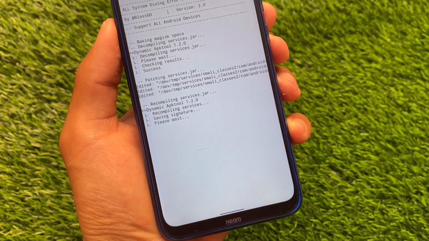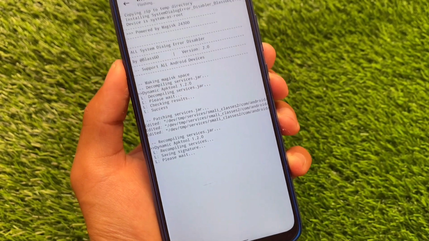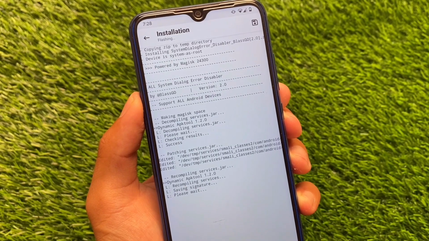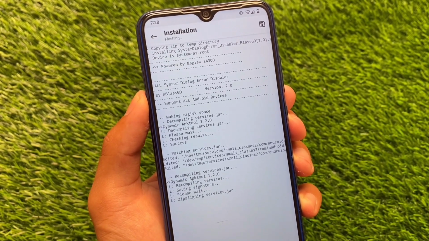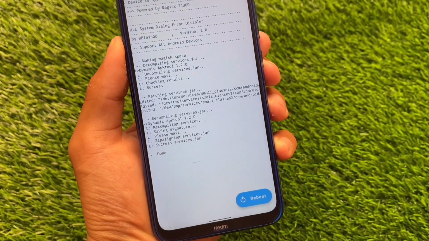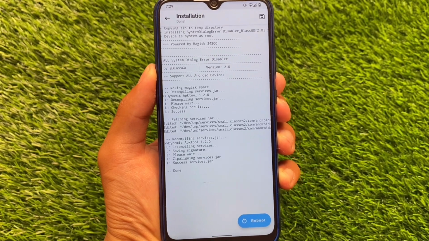Actually, I paused and resumed because it takes some time. Let me show you the time once. It was 7:26 at the start, and at 7:28 it's almost 3 minutes. It's almost 7:29 now, and as you can see, at 7:29 it's done. Very simple. This is all.